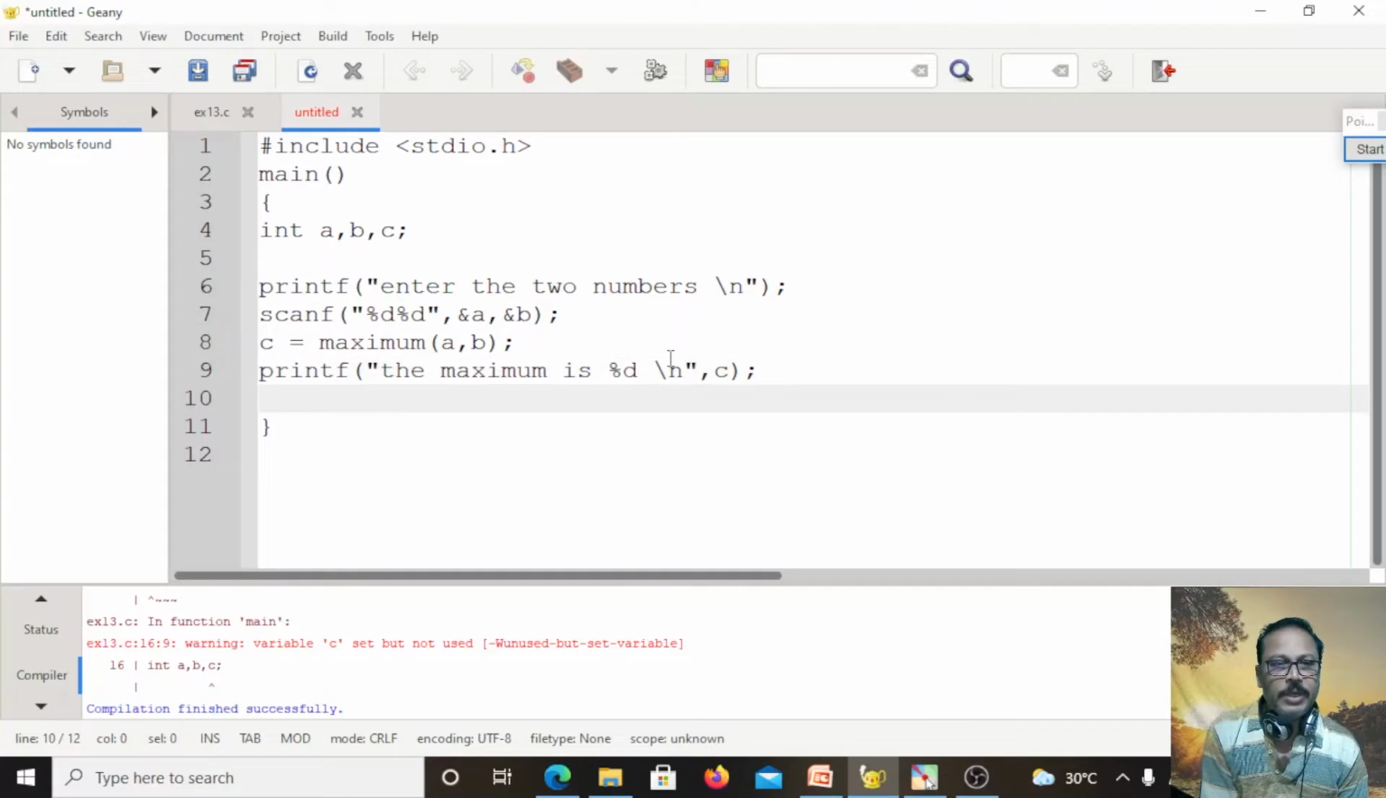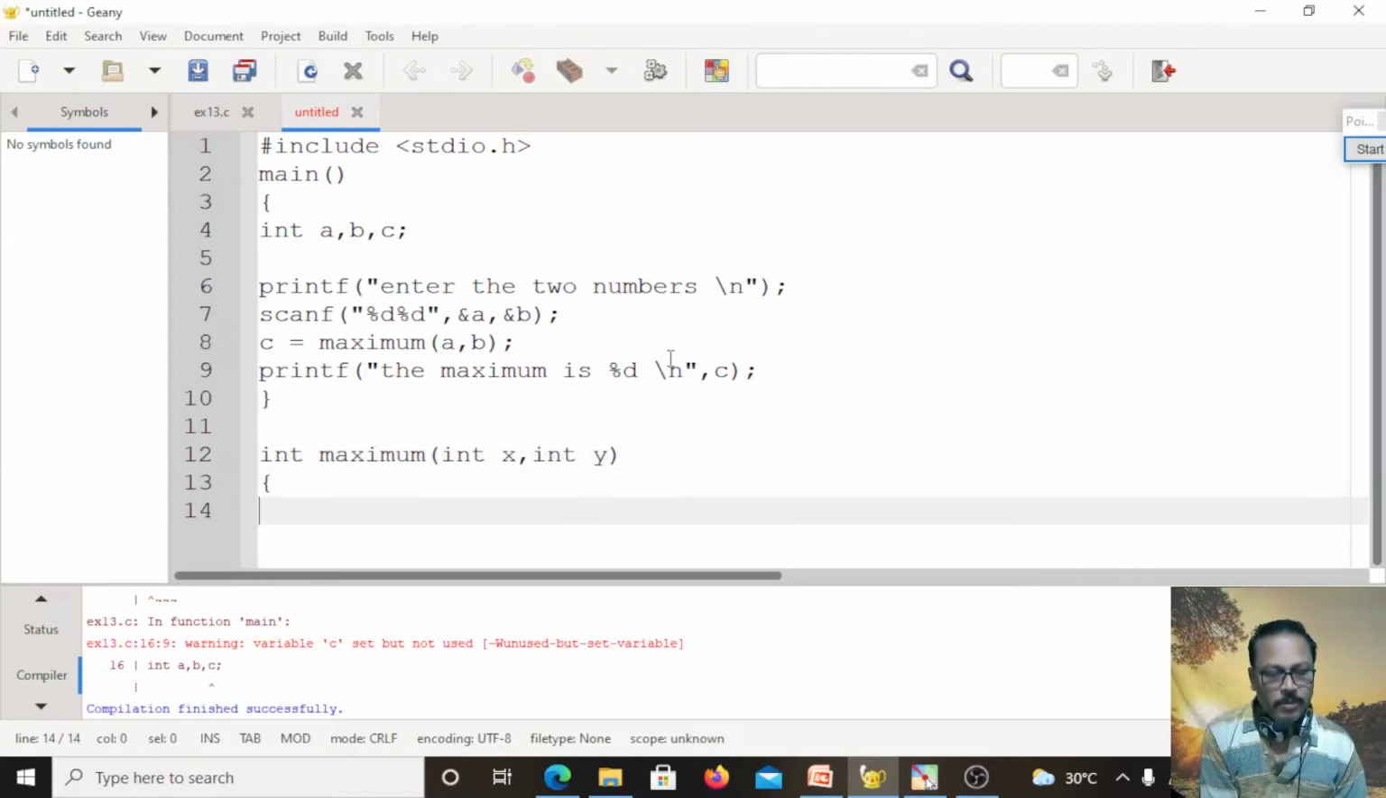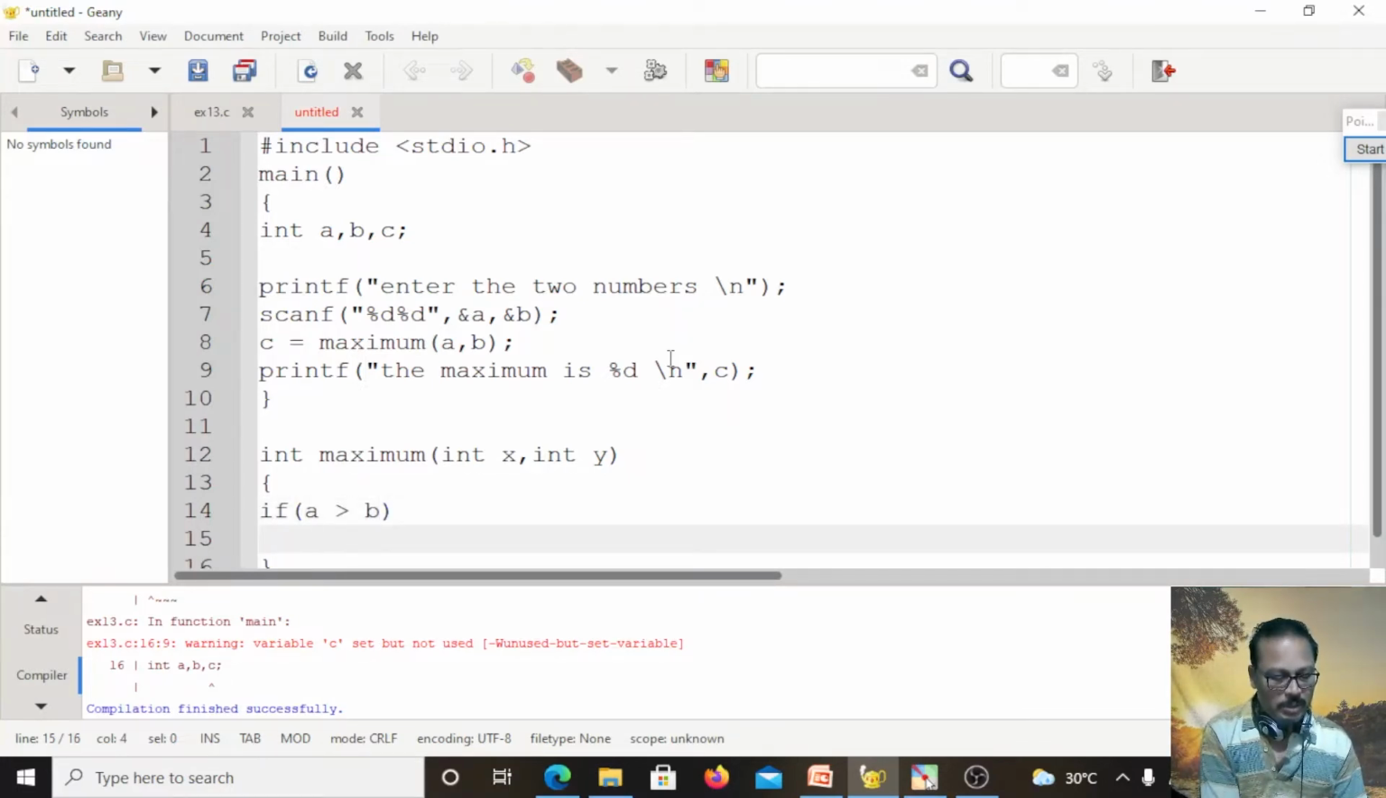Now the function. Because it is returning an integer, return type is int, maximum. You can use int A, B or X, Y. It's better to avoid confusion, so you use different variables. Say integer X, integer Y. What is there in the code? Just one if statement which finds the maximum. If A greater than B means A is the maximum. Instead of printing here, we are returning the maximum. So what is the maximum if A greater than B? A. So you just return A.